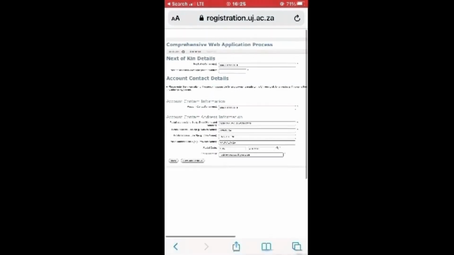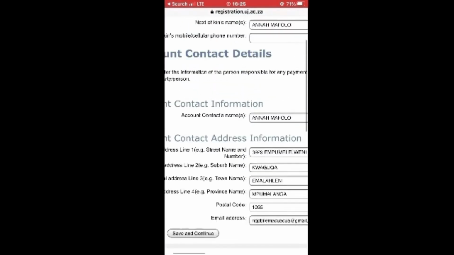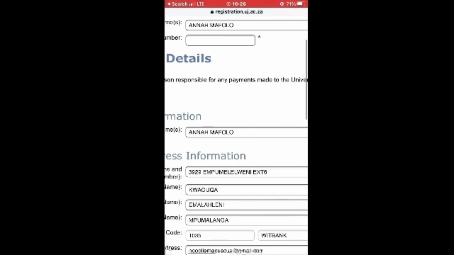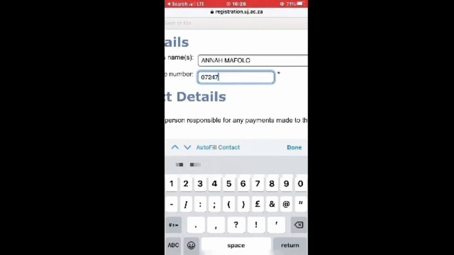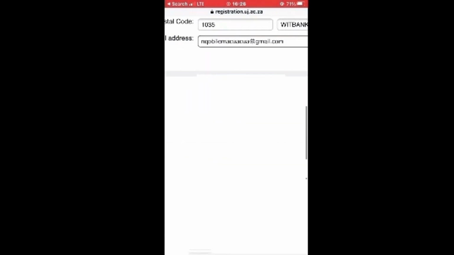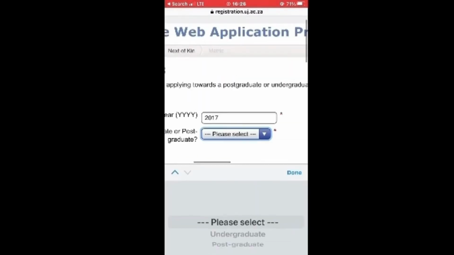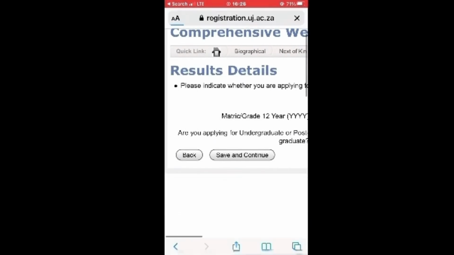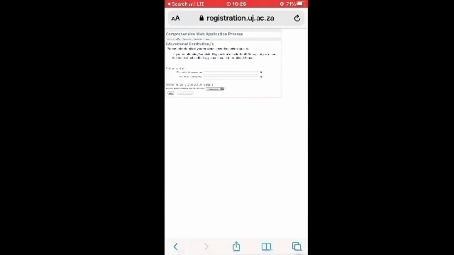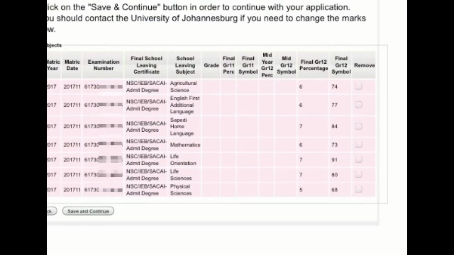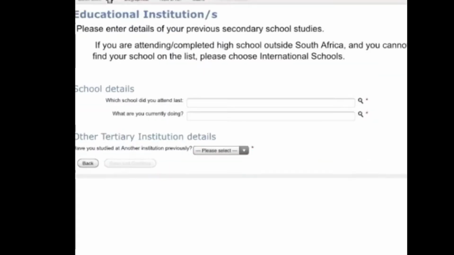So when you are done with your next of kin details, you're gonna have to fill in your result details. In my case, I matriculated in 2017, so the system already has my results. So I didn't have to choose subject and fill in the percentage. After choosing a subject, you should make sure to click add subject. This should be the page after you've added all your subjects. They should appear like that.